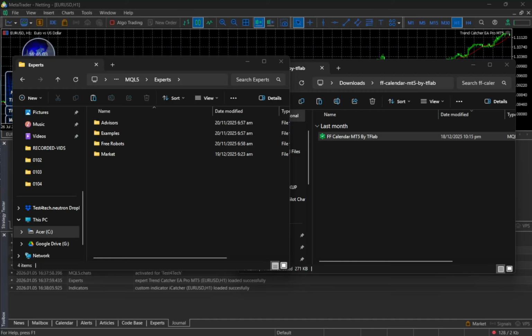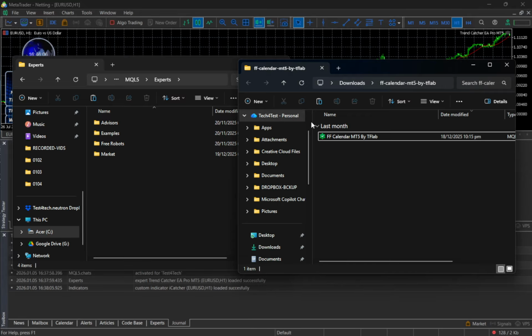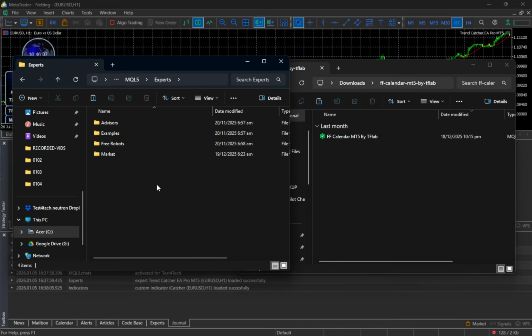In today's video, I'm going to teach you how to install an EA in MetaTrader 5. If you're new to Expert Advisors, think of them as automated trading programs that run inside the MT5 desktop platform and follow rules you've set in advance.